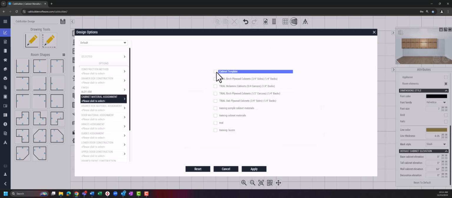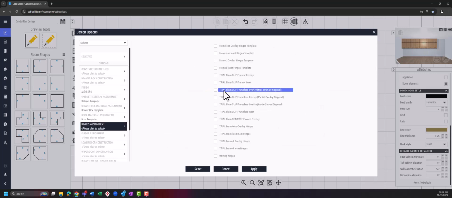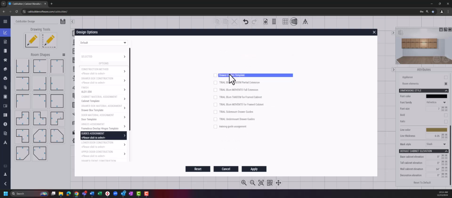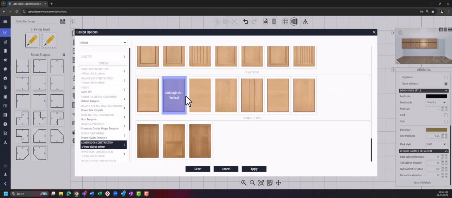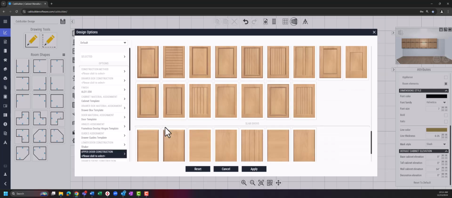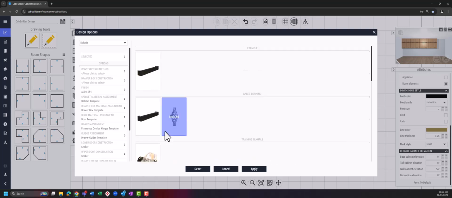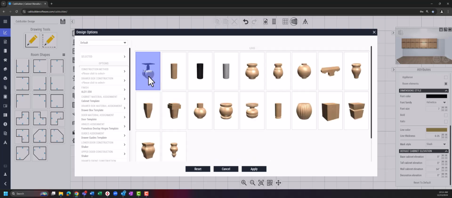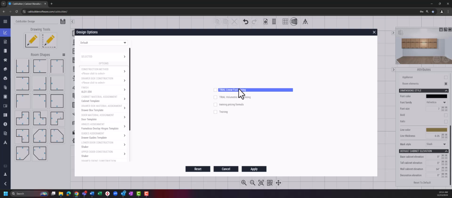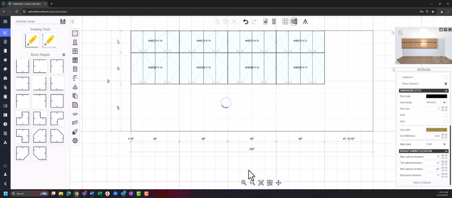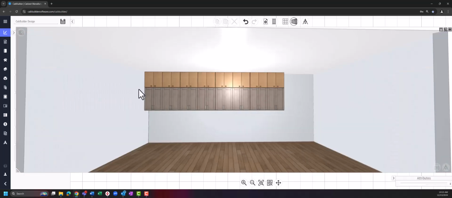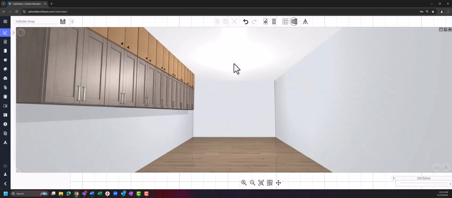Let's go ahead and apply some finishes. Frameless. Let's go ahead and pick a shaker. So now, as you can see, because I applied that group to that top cabinet there, those are not going to change with the design option changes.